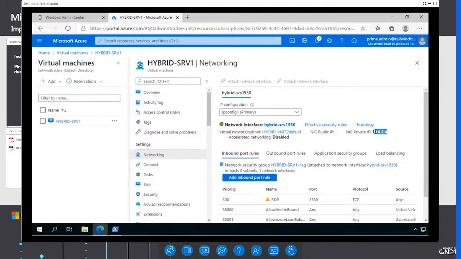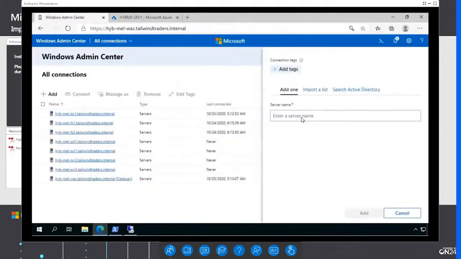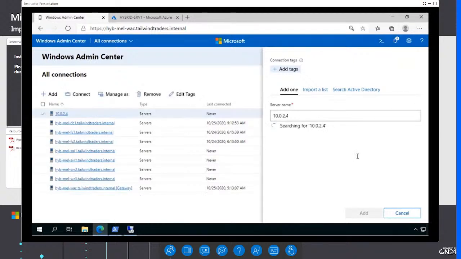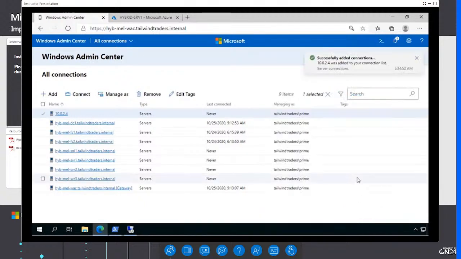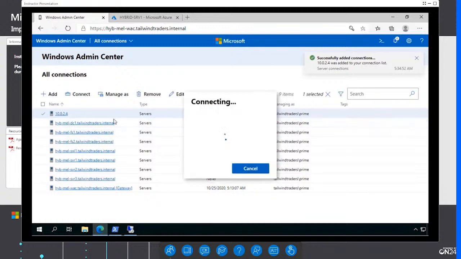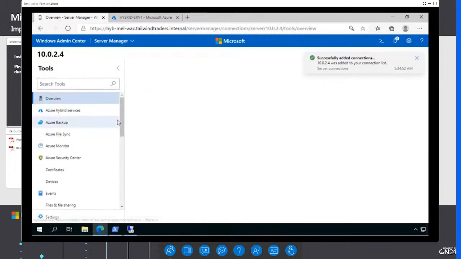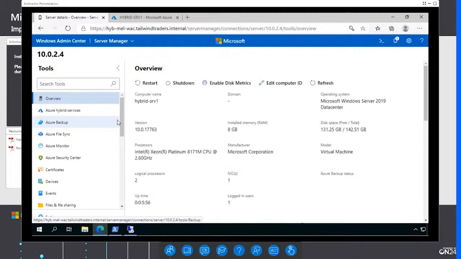I can see I have an Azure VM here with a private IP address 10.0.2.4. So I can enter that here, and this will now detect our server. And I can click on add. Again, this is using a point-to-site VPN connection through Azure to add that server. And if I click on that server, you can see now I can start managing that server.